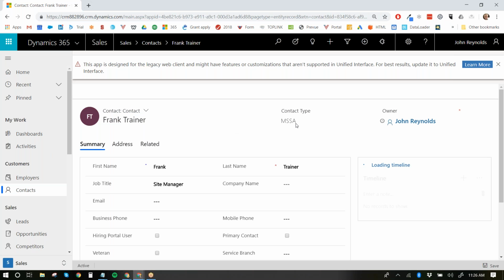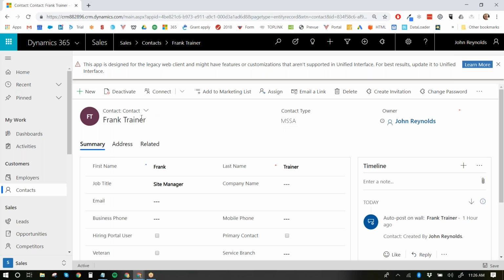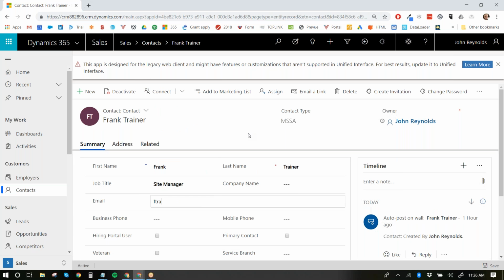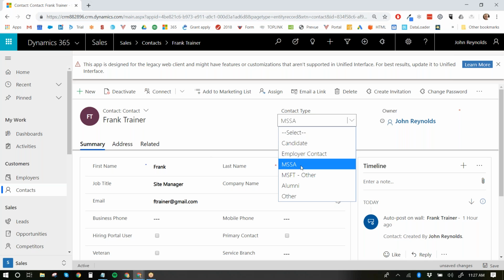So that's the form, right? He's MSSA, but he gets this form. If we look at the email, he doesn't have an email right now, but let's just say ftrainer@gmail.com. Okay, so this guy has a contact. He's going to be a contact of this type. Let's just say, for grins, he's an employer contact.